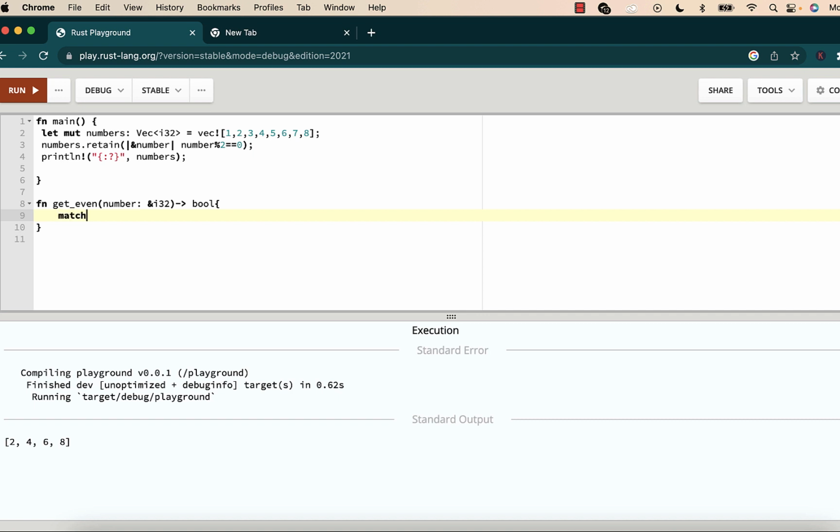But for me, I'm going to use match, and I'll say number modulus 2, which should give us something. So if it returns 0, then go ahead and return true. Otherwise, return false. So the default is false. So we can take the closure out and put this.